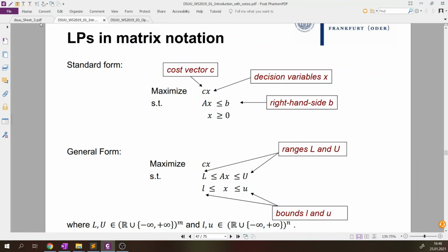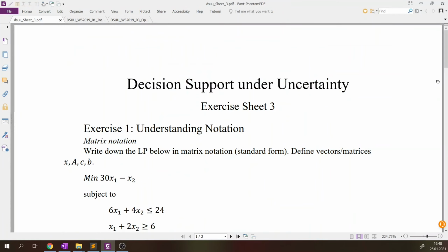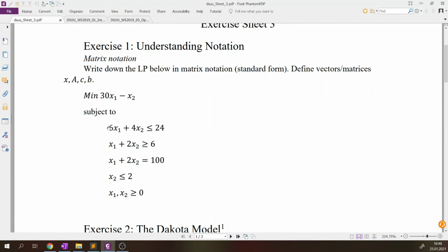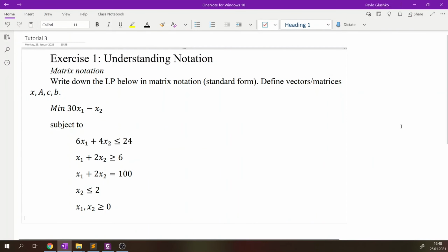And the example is exercise 1. So here we are given a more or less normal linear optimization model, and we are asked to transform it to the matrix notation and to define which values or elements have vectors or matrices, so vectors x, c, b, and matrix A. So if I start solving this exercise, first of all, how will this problem look in matrix notation in standard form?